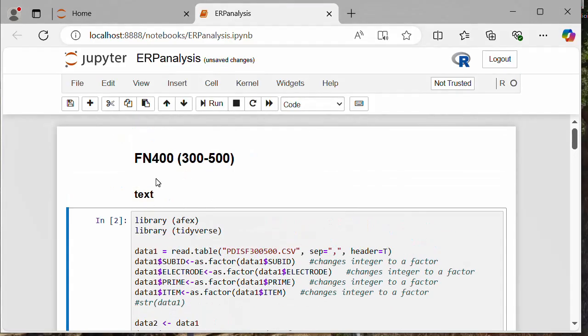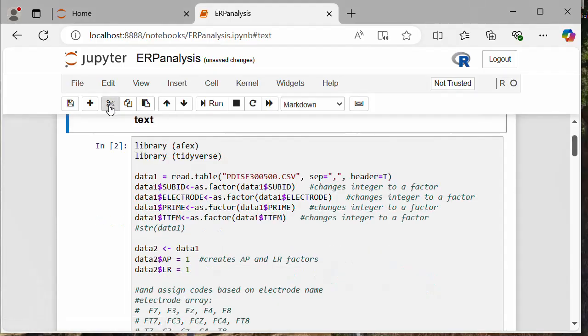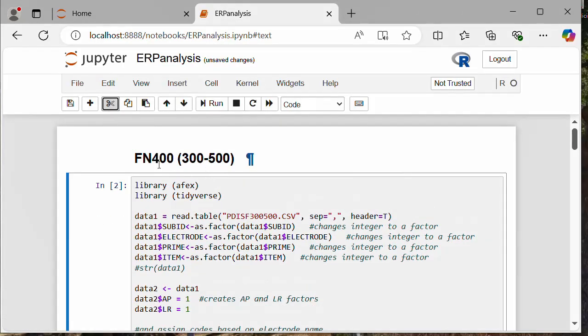And you can add notes to yourself, and you can delete these if you want to. You can add notes to yourself, like here I've designated what the time interval is for this particular set of analysis, okay? So then in the other kind of cell, the code executable cell, you're going to type your commands. So these are libraries that you want to load, and AFX is great for doing analysis of variance. Tidyverse has a lot of data filtering and handling capabilities, so that's why it's in here.